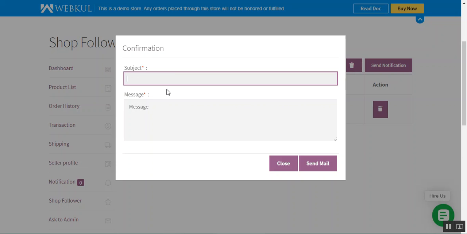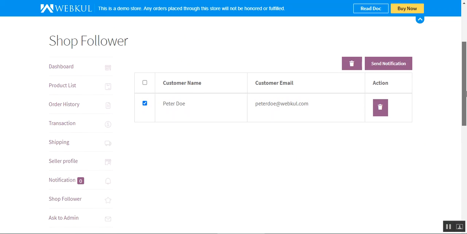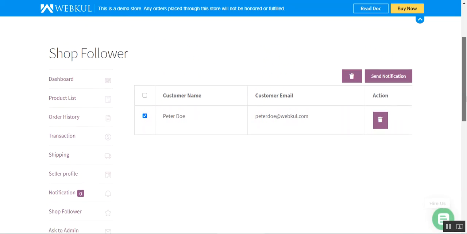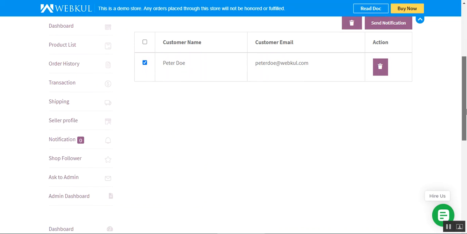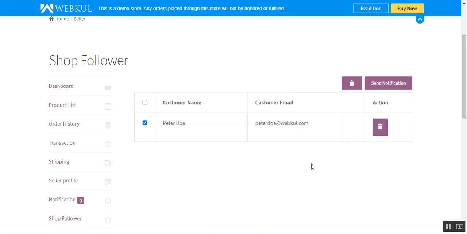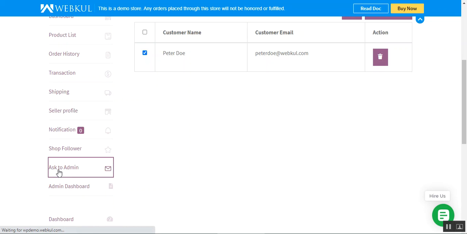The vendor can set up the subject and enter the message that you want to send out to the respective shop followers, and then tap here on the Send Mail button. Right now I'm just showing you the overview, not each and every step. For that, you can check out our user guide that I've attached in the description below. The vendor can also delete any of the followers by tapping on the delete button under the Actions column, as you can see.